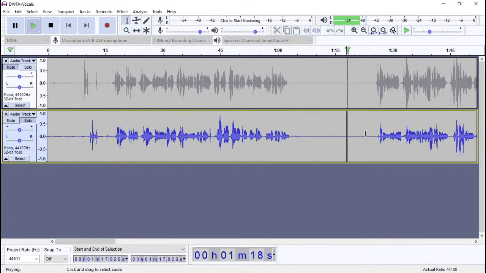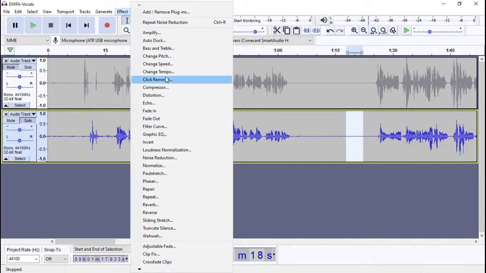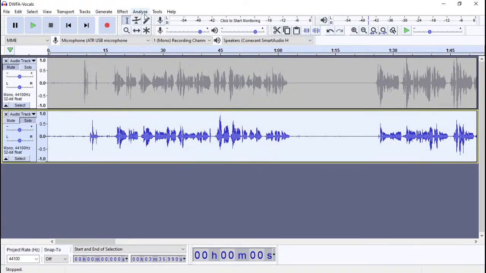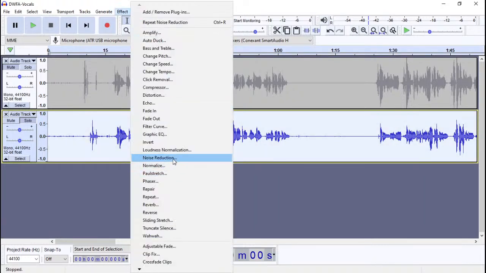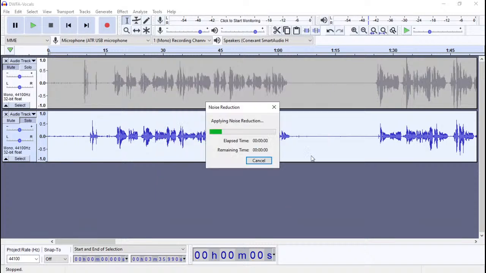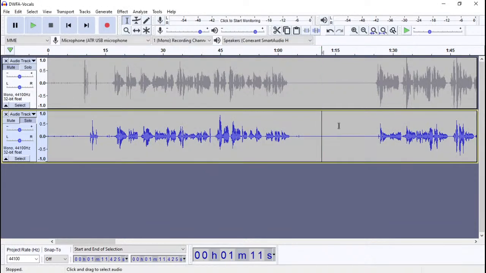So I'm gonna grab the noise parts again. I'm gonna go to noise reduction, get noise profile, and select just this track because I don't want it to affect the other track right here. I'm gonna go to noise reduction and press OK. That should clean up our audio. That's just the cleanup audio part.